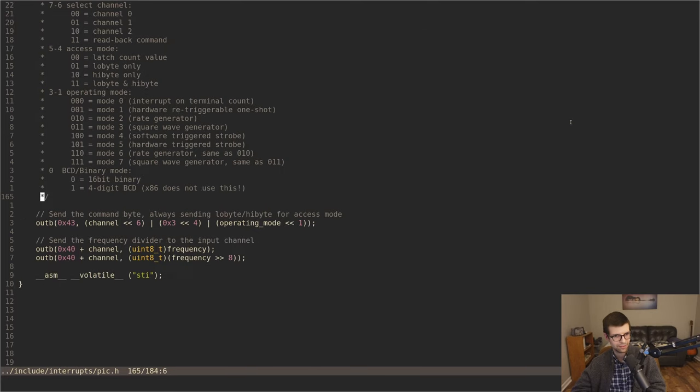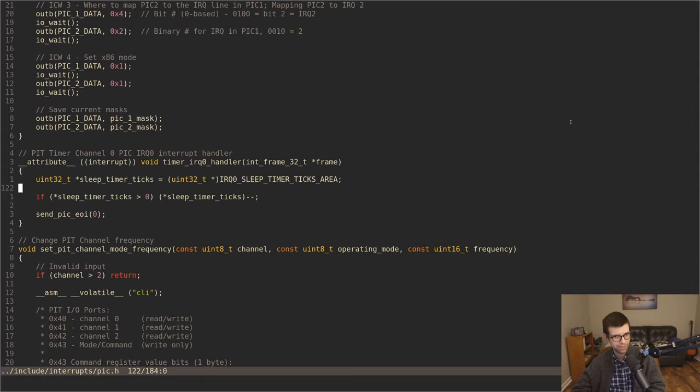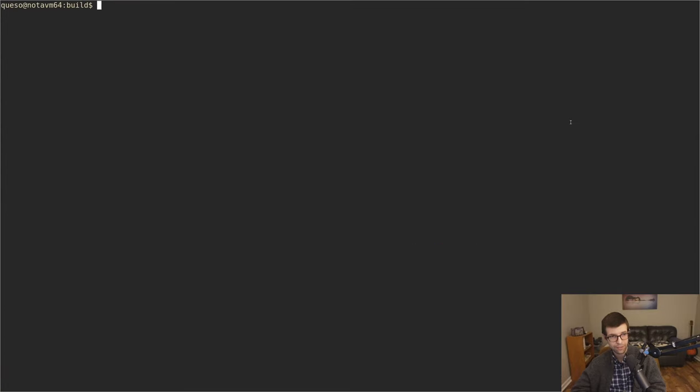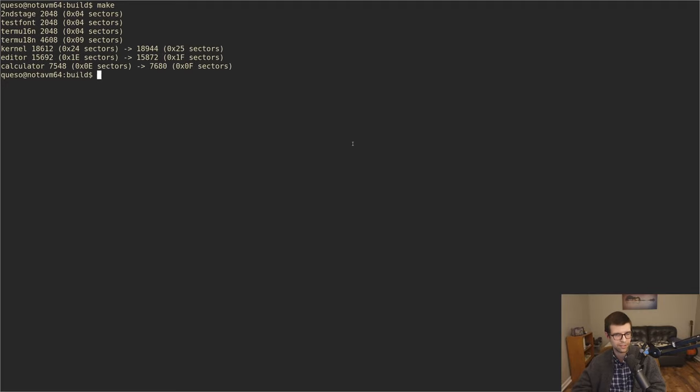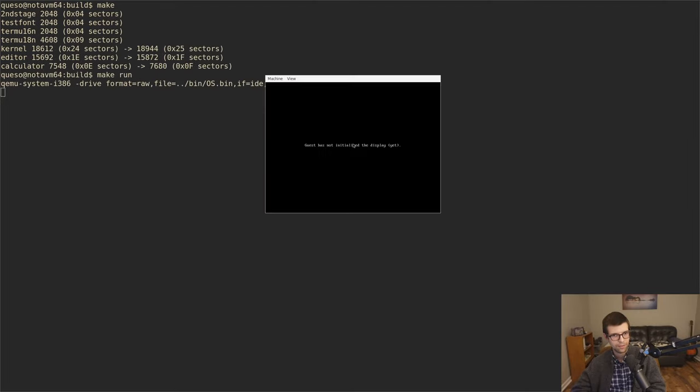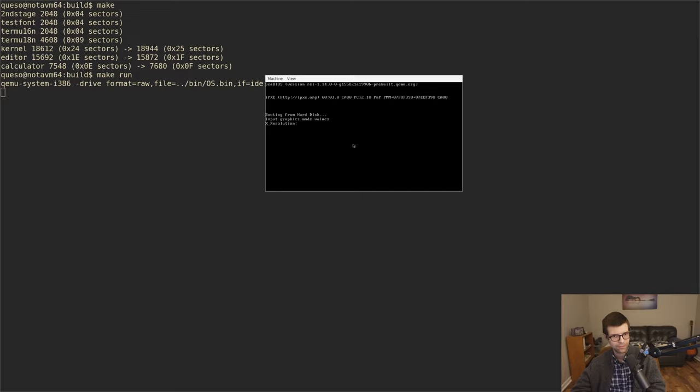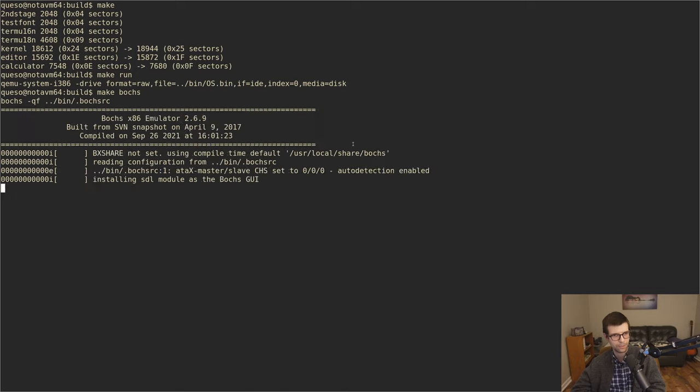Let's go down here. Here it is. It should pick up that number and keep decrementing it till it is 0, thus making us wait. Okay. I think that's all I need for a sleep syscall, which I want to abstract a little bit in a second, but hopefully that's all I need. QEMU is not as accurate, so I'm going to use Bochs to check this.